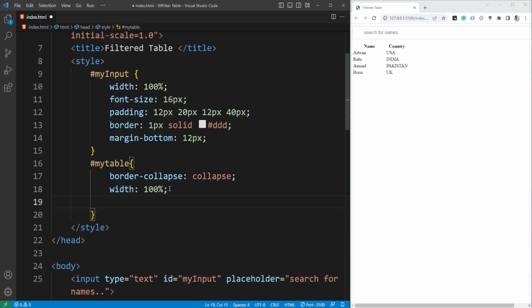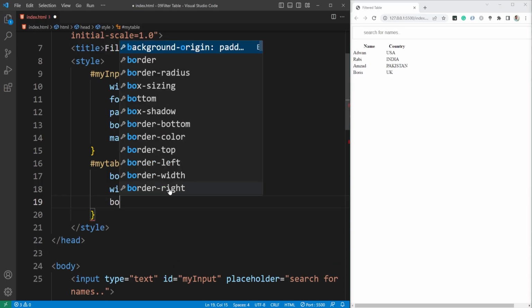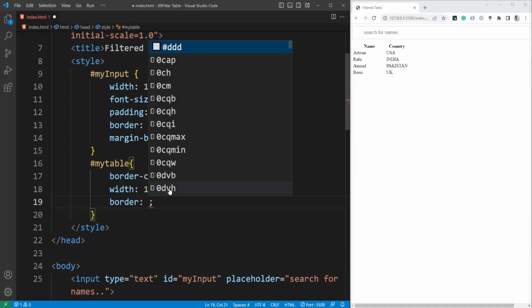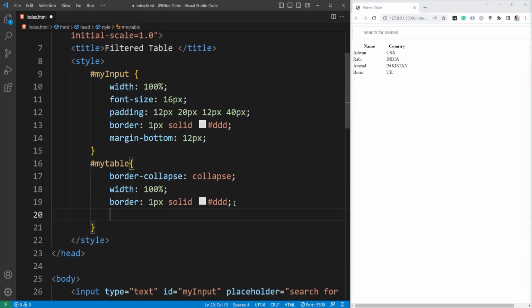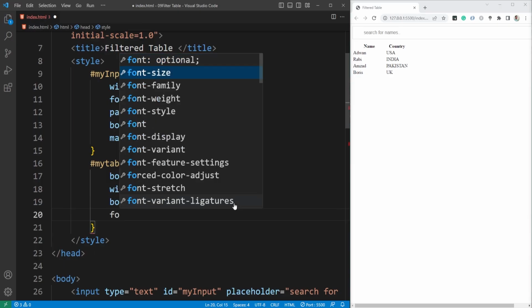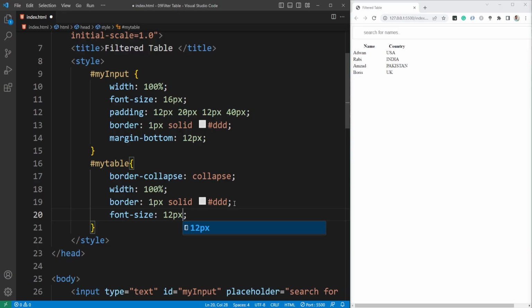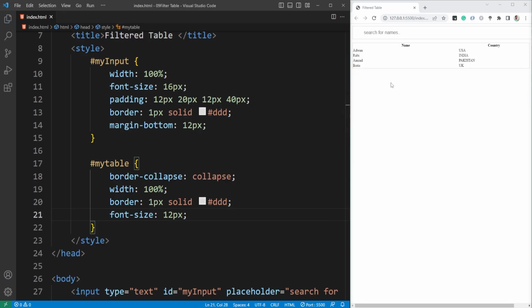Our next property I'm going to add is border. I want a 1 pixel border, also I want a solid border. And I'm going to set the border color hashtag DDD, kind of a gray color. Also I'm going to set the font size. Font size 12 pixel. And I'm going to set this file. Now you can see the changes in our table. Let's increase the font size of this table. So here I'm going to pass 18 pixel. And I'm going to set this file. Now it looks pretty good.